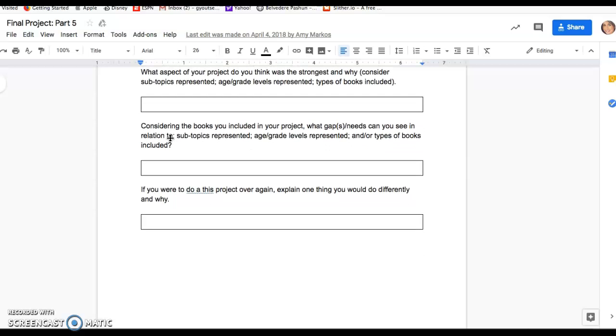Next, considering the books that you included in your project, what gaps or needs can you see in relation to the subtopics that you chose? Were there any gaps in the age or grade level? Do you think that you should have chosen a different grade level? Would that have been helpful? Or were there types of books that you wanted to include, but they just were not represented? This should be a paragraph that explores how it pertains to you.